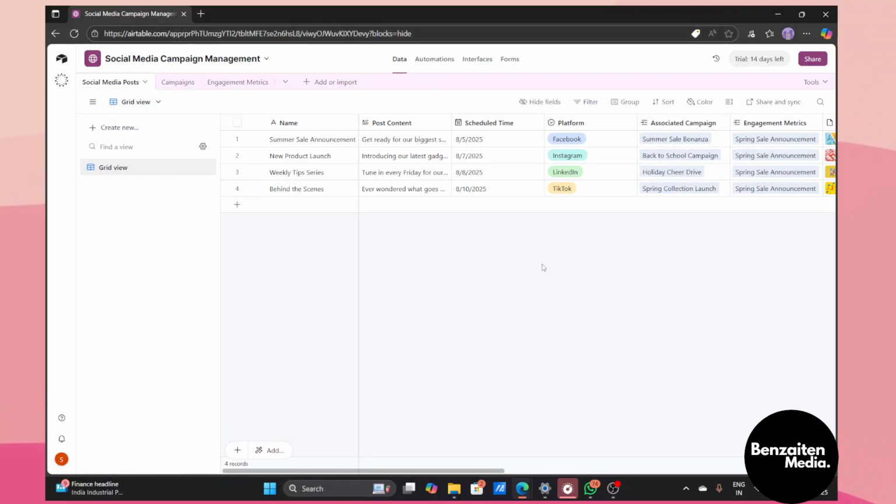Once you are in, at the top right, you will see the option of sign in. Log in with your credentials, and once you are logged in, you will land on the Airtable workspace. Now open the base you want to export data from.